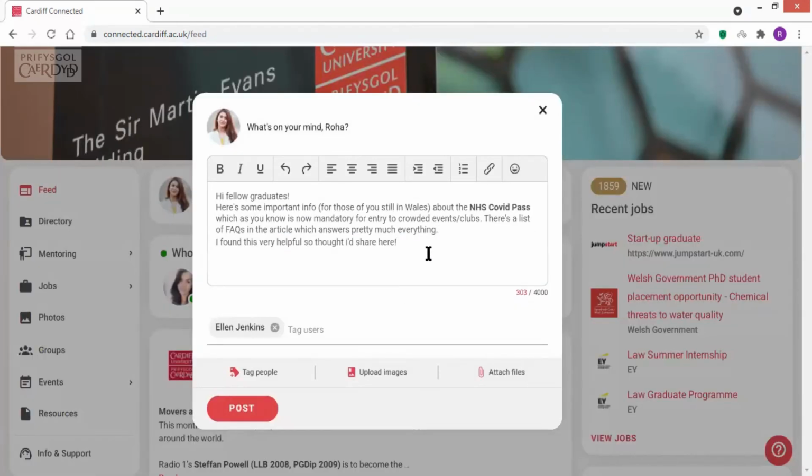So once you're done with your post and once you're done with typing and tagging and attaching, all you have to do is post and you're good to go.